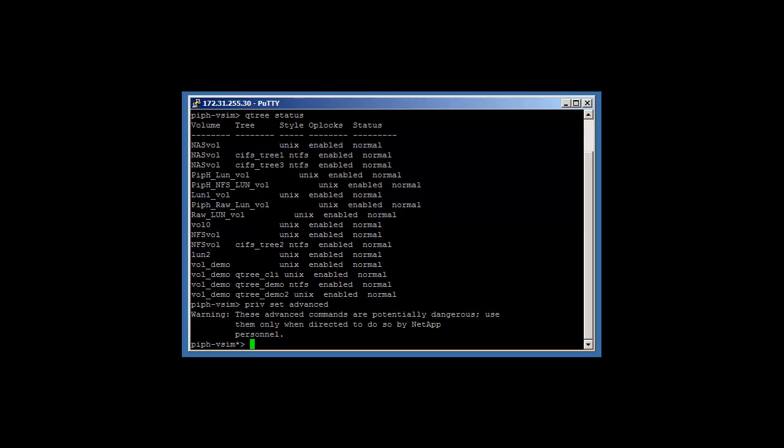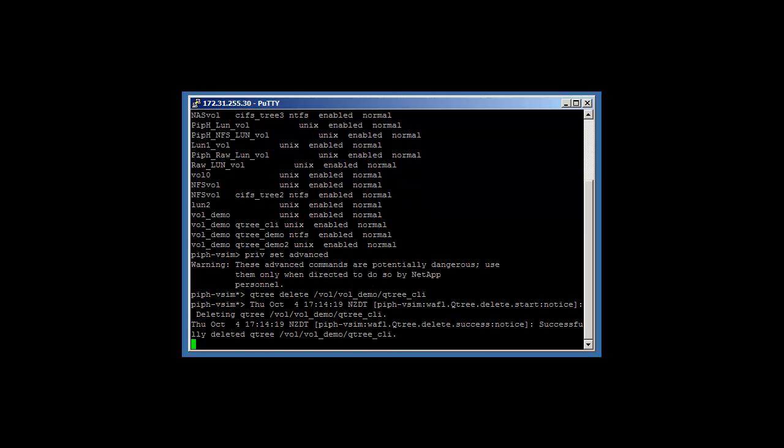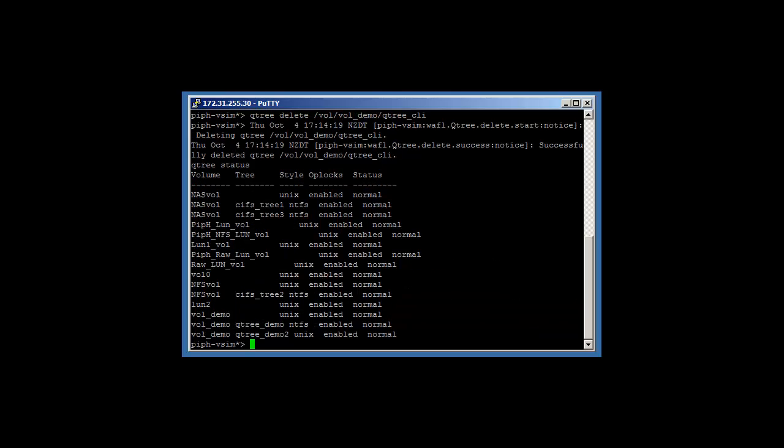So to delete the qtree, all we need to do is state qtree and then delete where the volume actually exists. So vol_demo and the name of the qtree, which is qtree_CLI, and then enter. And there you go, the qtree has been successfully deleted. To confirm that, if we type in qtree status, and there you go, that qtree no longer exists.